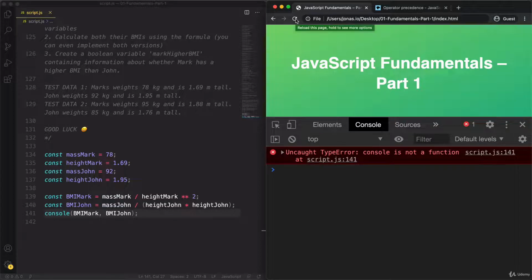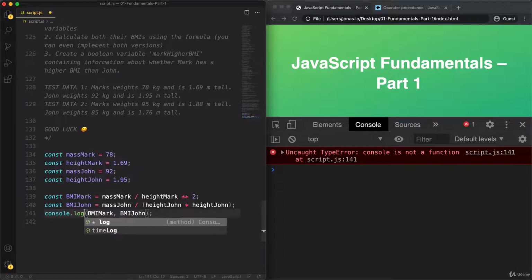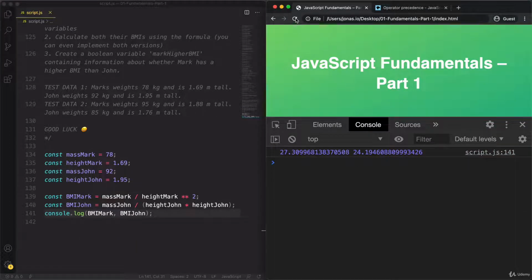And now we have an error here. Oh, of course, I missed the dot log. Okay, try it again. And here we go. So we see that BMI Mark is higher than John's BMI. Okay, so I hope you got the same numbers here that I did. And if not, I guess you should probably check your code, unless I have some mistake here.